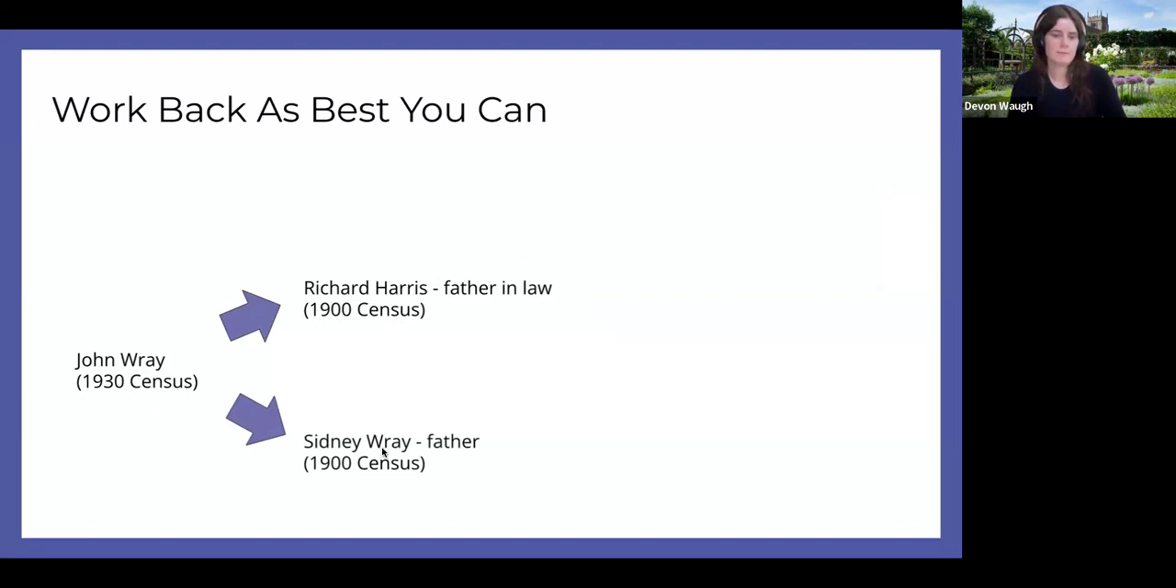For his immediate family, so his father, I find in the 1900 census and the 1880 census. And then I struggle with finding anything beyond that for his immediate family. And so what I did was, okay, that's fine. Why don't I work back with his wife's side of the family and see if I can move past that 1870 roadblock? So I go with Richard Harris, who grew up in Granville County.